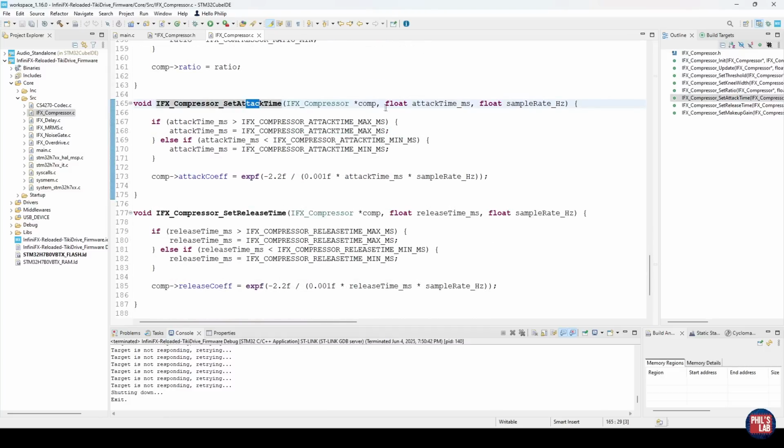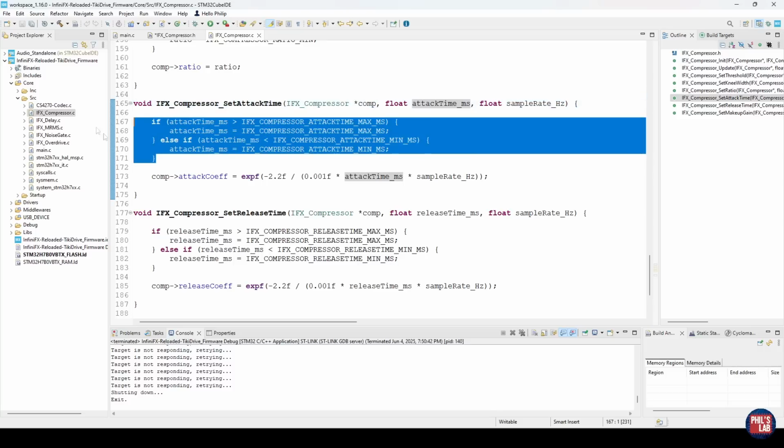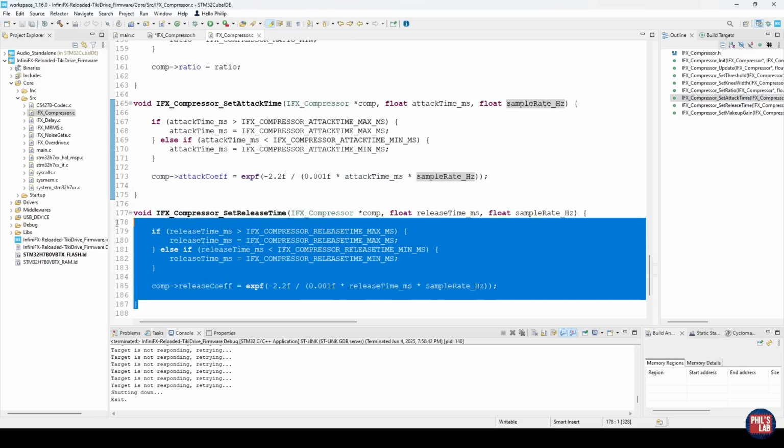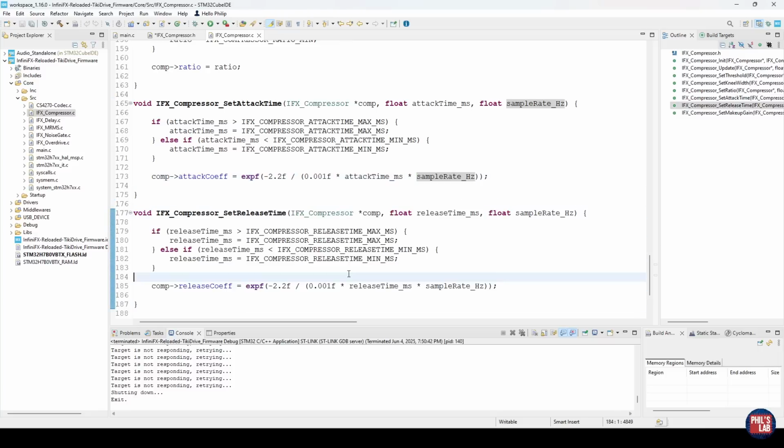The attack time takes as arguments the compressor struct by reference, as well as the attack time in milliseconds and the system sample rate in hertz. I clamp the attack time in milliseconds, and after that I pre-compute the attack coefficient as we saw from the slides earlier. That's simply taking e to the minus 2.2 divided by the attack time in seconds times the sample rate in hertz. So the 0.001 times attack time milliseconds is simply a conversion to seconds. That's all we're doing. Similarly, for the release time, it's the same thing, except it's for the release time and the release filter coefficient.